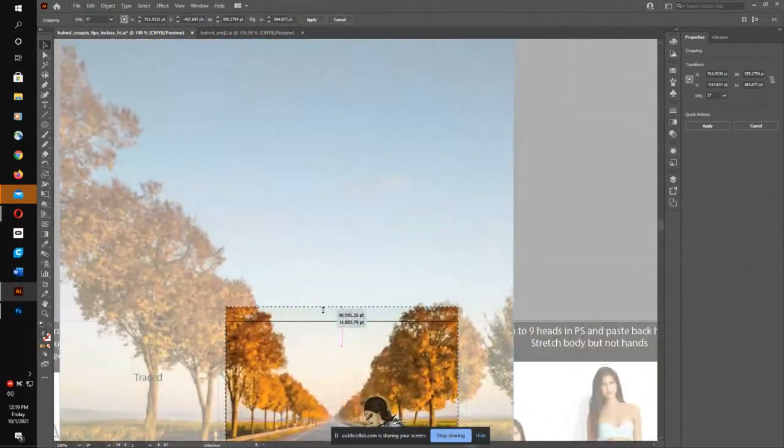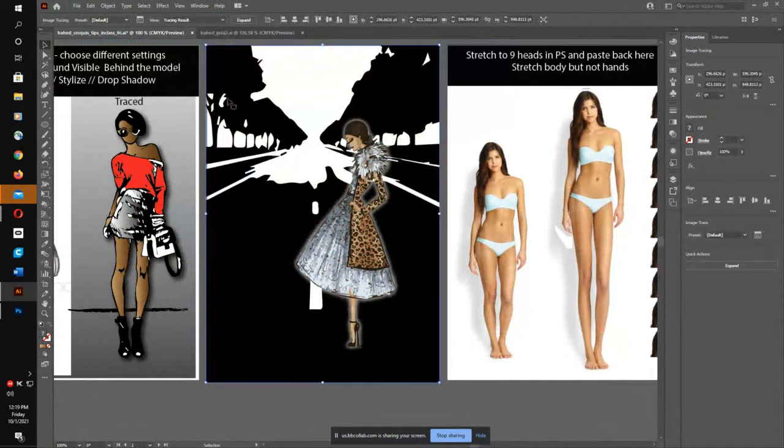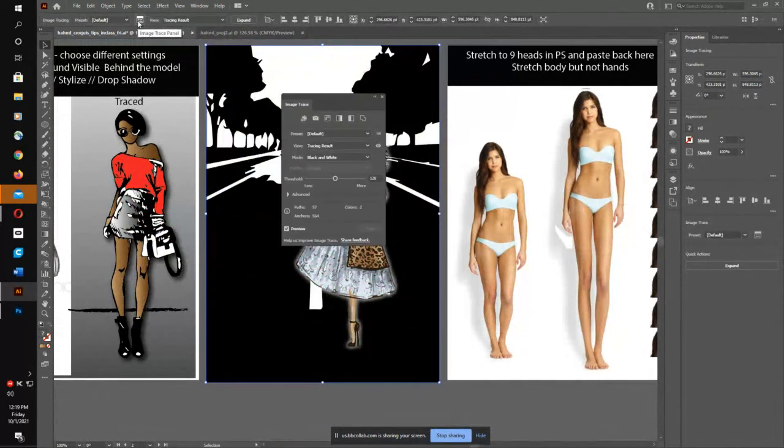So don't squish your images, is my point. Just crop your images. If it starts to look too fuzzy, you can always just run it through imagetrace. Let's see if that helps. We'll go high fidelity photo.